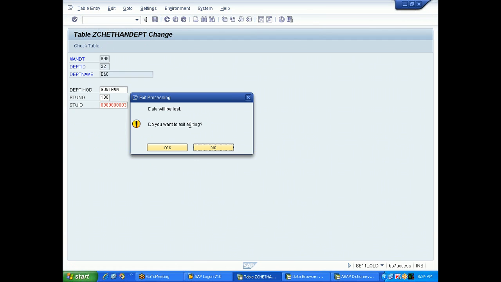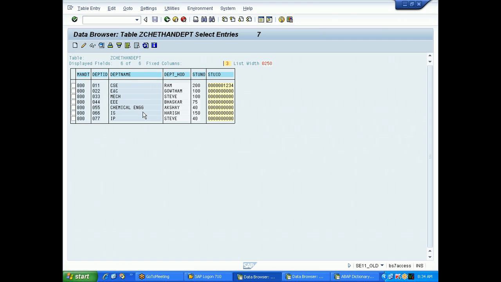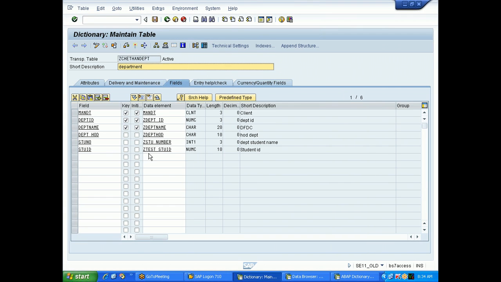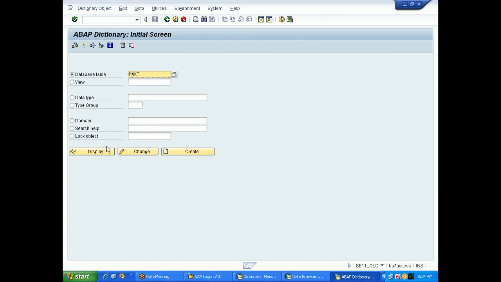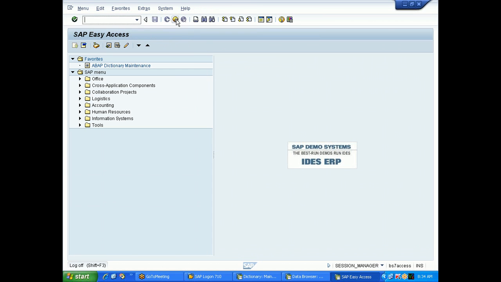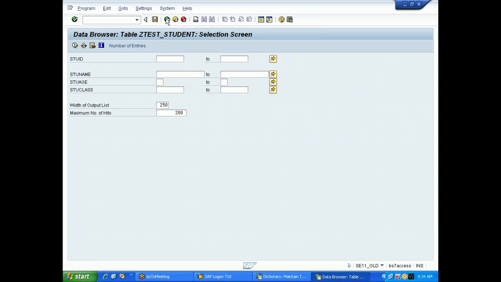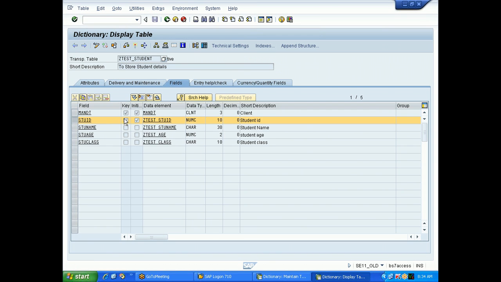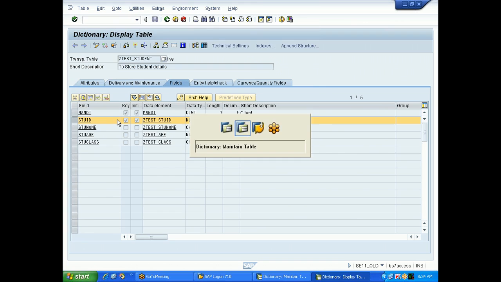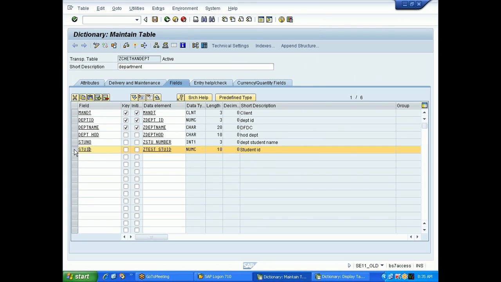In the interview, you will get a question: what is the check table? Check table means, assume that there are two tables. Now I am in this ZChetan department table, and I want to make a foreign key relationship here. I will select one field which is the primary field in another table. In Z test student, student ID is a primary key, right? So consider that kind of field.